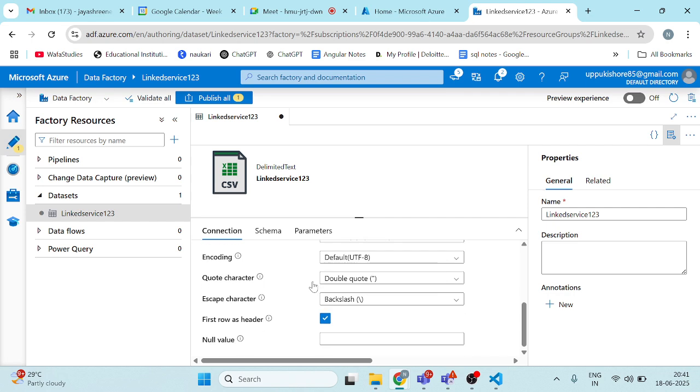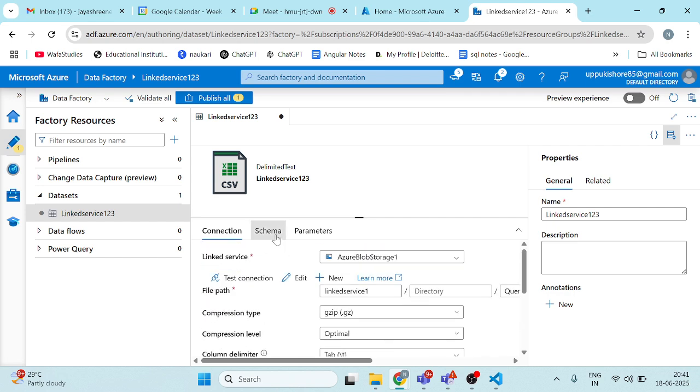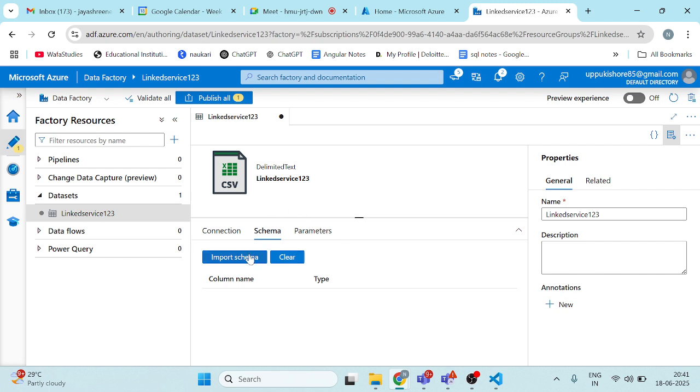Next, you can leave it just like that, and we are not importing any schema here. In further classes we have to import the schema and all the things, I'll show you. So what happened here, we have created one data set. So one data set will be created.